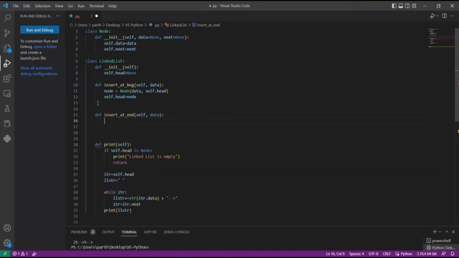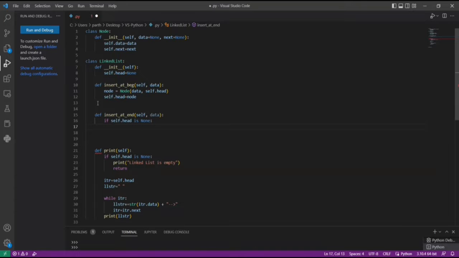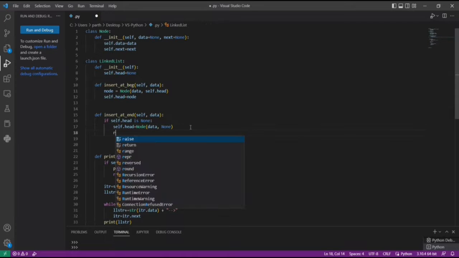So first we will check if self dot head is none, if the linked list exists or not. If the self dot head is none, it means the linked list is empty, so inserting would be inserting the single element at the beginning only. So we will create a node with data and with none at the end, and return.